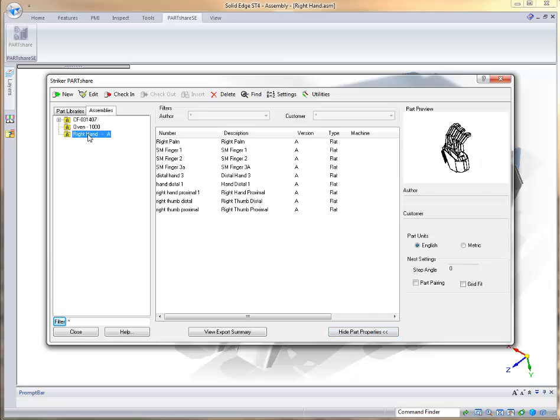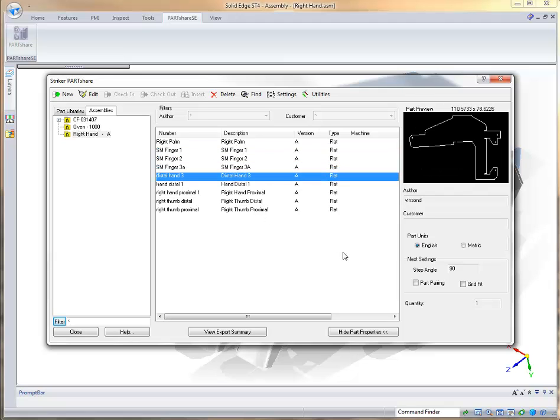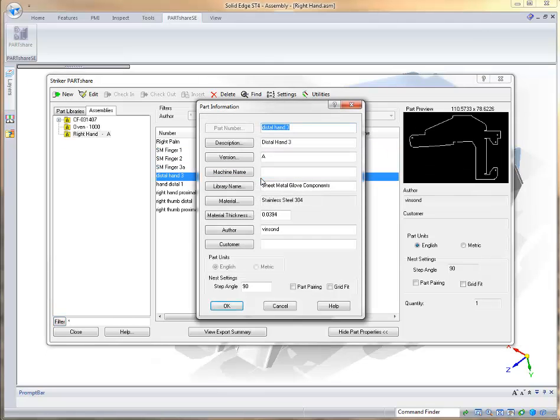The result, the assembly definition, and the individual parts are accessible through the PartShare interface. Editing one of the parts shows the parameters that were extracted from the Solid Edge model.